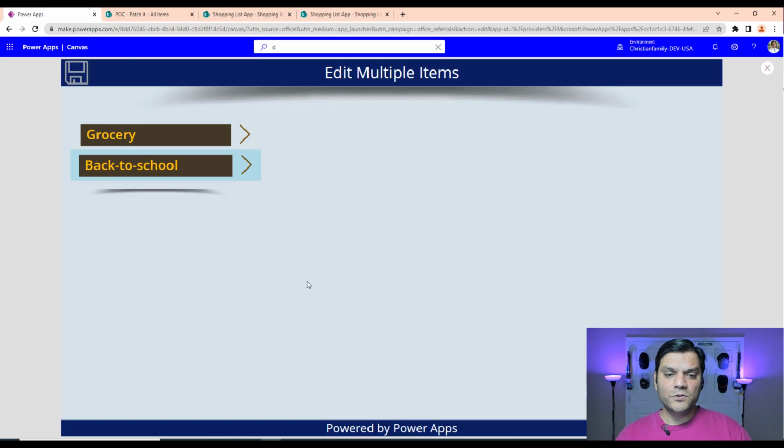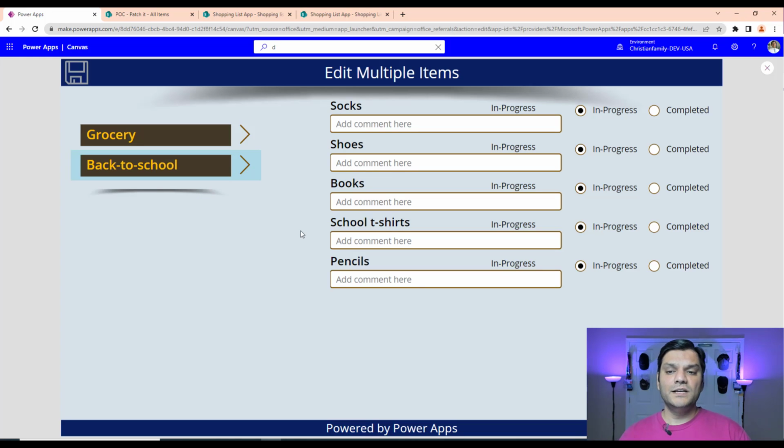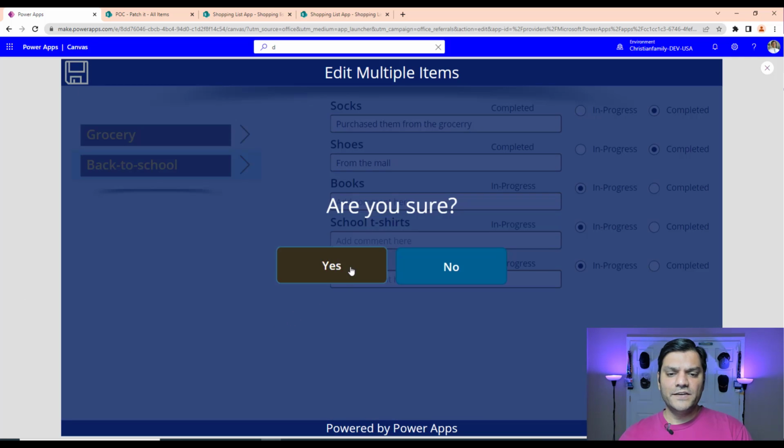And so back to school, and here I want to do things in bulk. I've come up with this design for myself. I'm going to say that the socks were purchased from the grocery store, all right? Shoes from the mall. I'm just putting some notes over here so that we can get the effect of how things are happening. From the mall, and I'll mark these as completed. I'll mark that as completed. And for that, I'll click on save, and we're done.